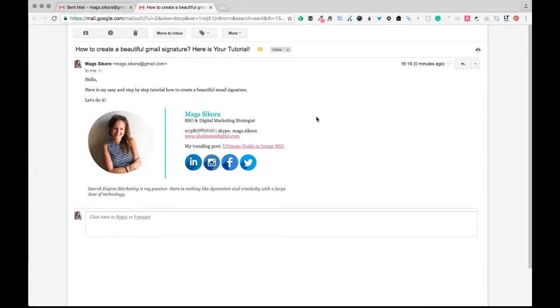Okay, so this signature is built from 3 different elements. We have the logo, or your profile photo. You have the information with links to your social network accounts, and a little bit of a motto, which I always send in my signature, which really shows that I'm passionate about what I do.